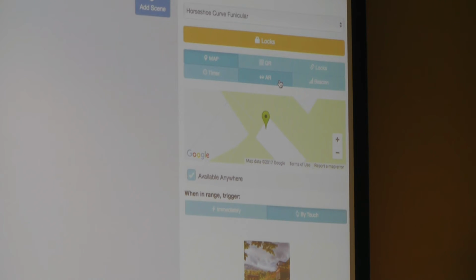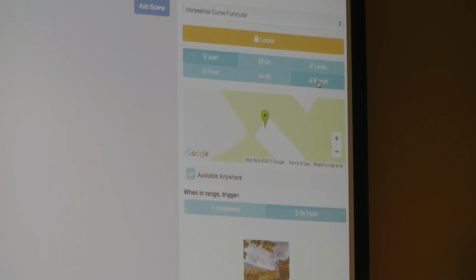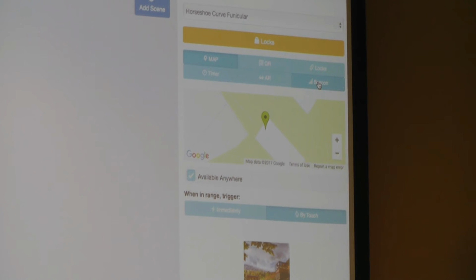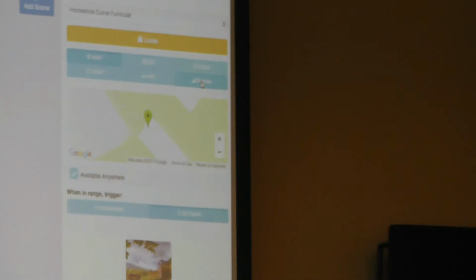AR, which is if you focus on something, again, I showed you with the Erasmus app. Content will play behind that. And they have beacon. So it's a little beacon. This is an interesting idea. It uses Bluetooth technology. So if you get within a certain range of it, it will trigger your content.